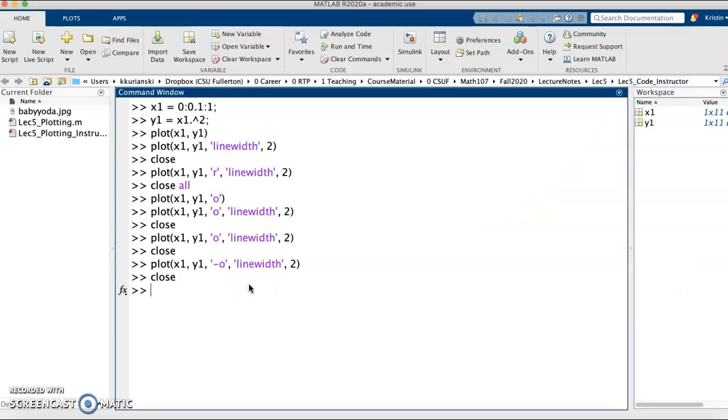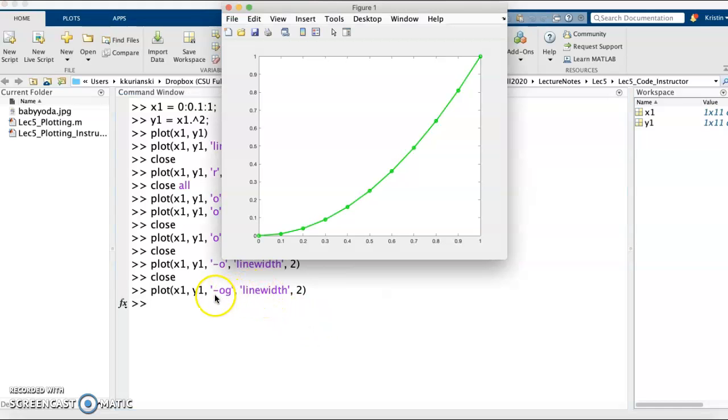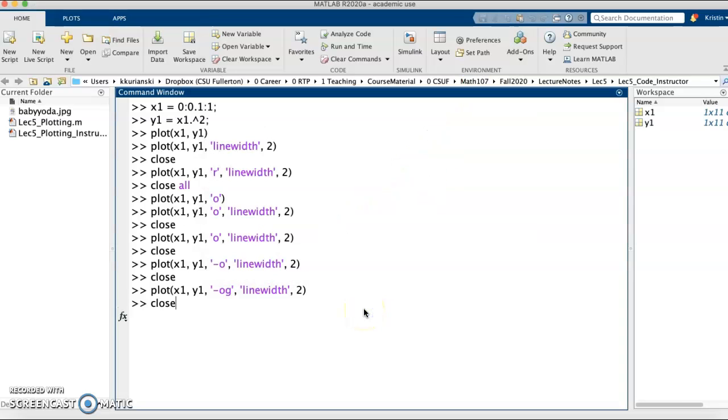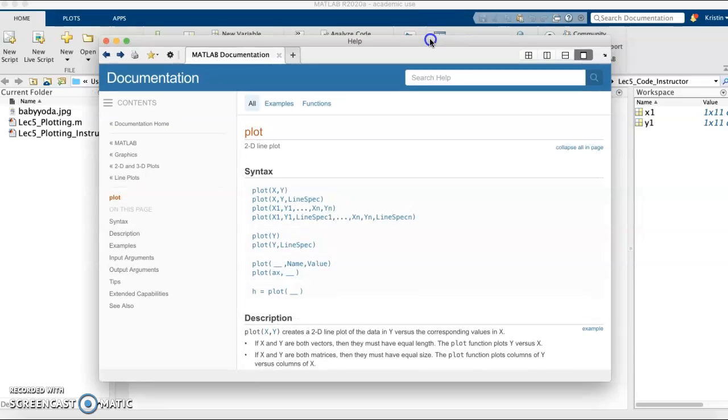You could also combine things like the color. So if I put G here for green, I could get a line that connects these circular markers in green. This is kind of a terrible green, but it's very bright. It's a green color.